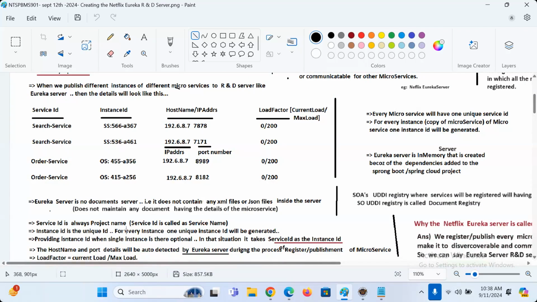Service ID is always the project name. Instance ID is a unique ID. For every instance, one unique instance ID will be generated. Providing instance ID when a single instance is there is optional. In that situation, service ID itself is the instance ID. Are you getting my point? One project deployed 10 times is 10 instances. Service ID is the project name, same everywhere. Instance ID is different in every deployment, na boss. If only one instance is there, service ID itself becomes instance ID.